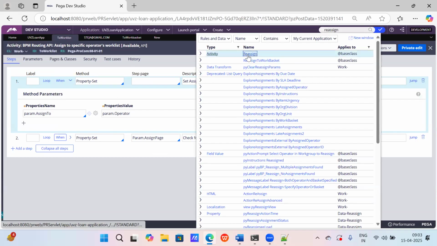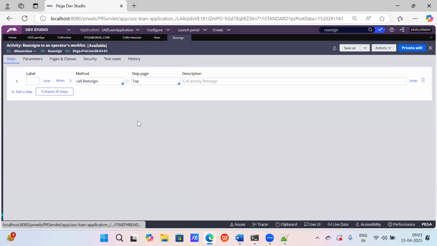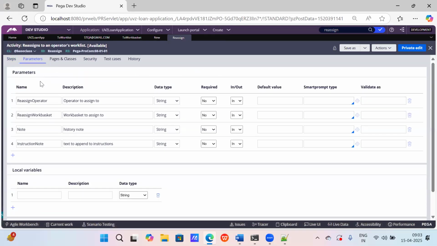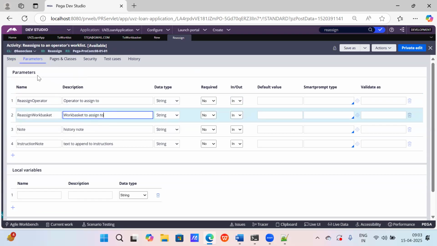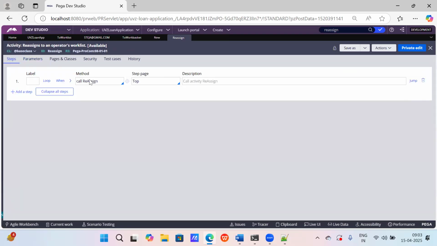You see, this is reassign. If it's a requirement for you to reassign any case to any person, to a particular operator or a particular work basket, yes, you can do it by making certain modifications.